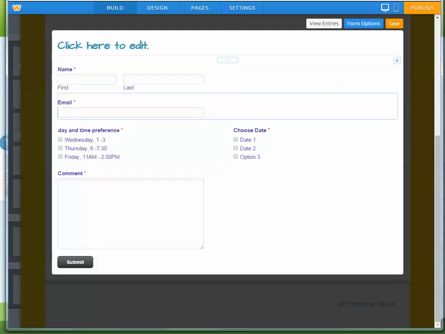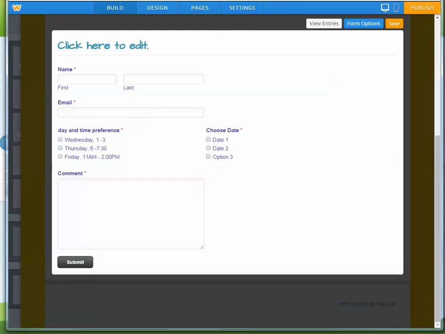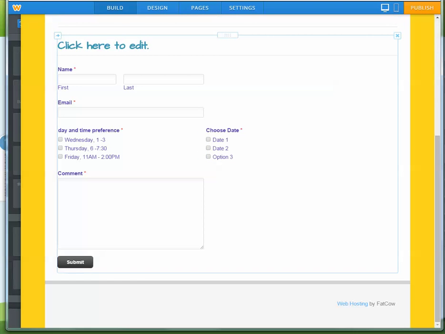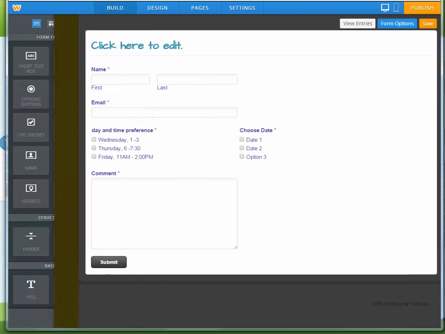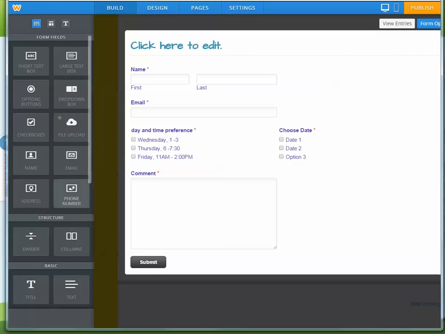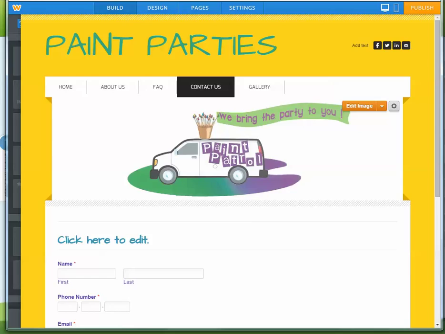So now on the form I've got name, email, and columns for date. If I want to scoot it over, I can use this to move it back and forth. And then you can hit save, and that will save your due date form. If you want to try to add in the phone number again, that would be here. And there is phone number. Save that. Okay, so we covered this.